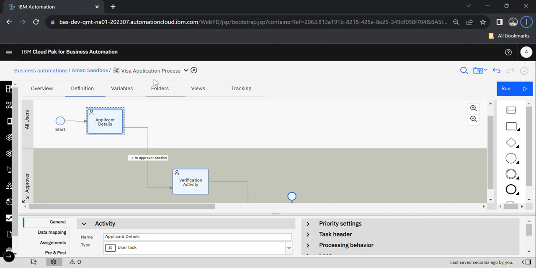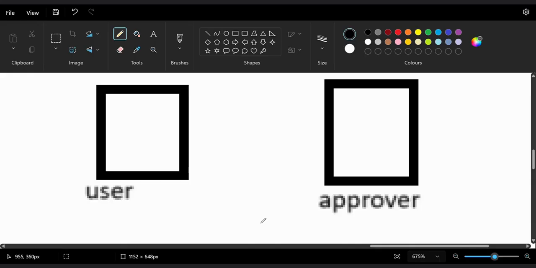I have already created one process. It's a very short process, a visa application process. Only two activities are here. So I will give you one example, and I will try to represent the concept of data mapping in the best manner. So let's get started. First I will tell you the requirement of this process, and then I will tell you about the concept of data mapping in this process.